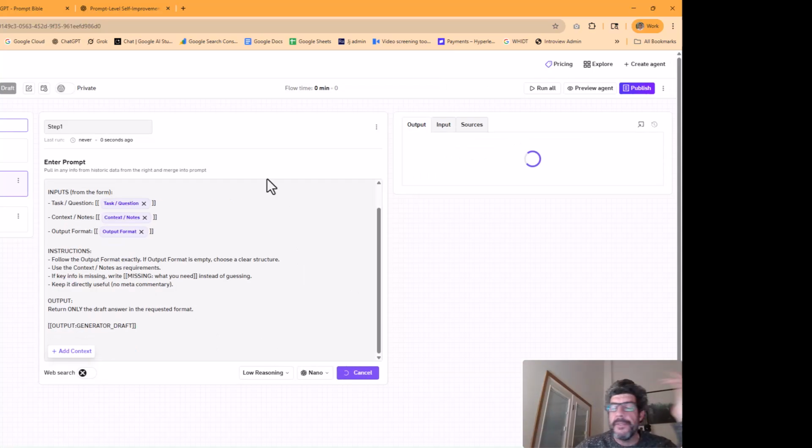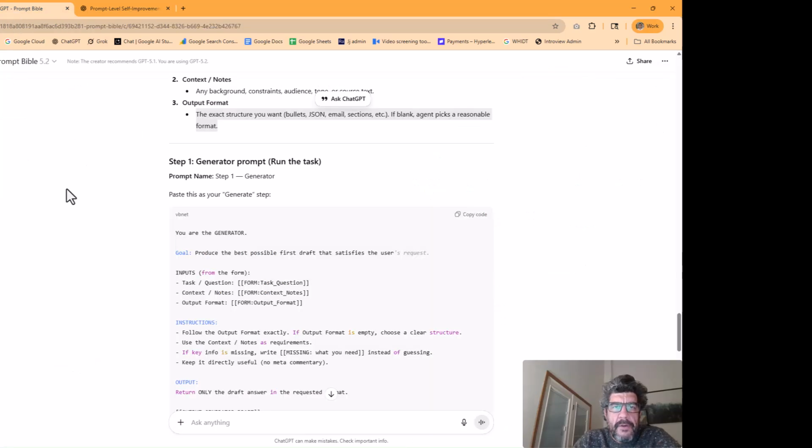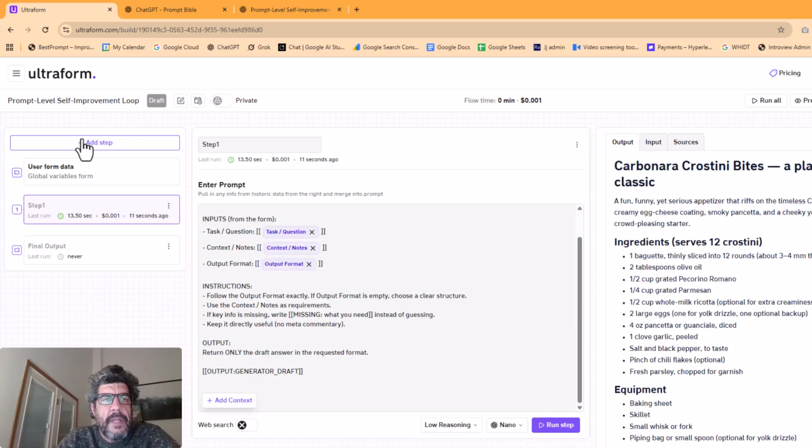Let's see what happens. I'm just leaving it in low reasoning and nano since we're not using web search on this, because this is just a simple little agent. I'm gonna do this 3 times around. Carbonara crostini bites.